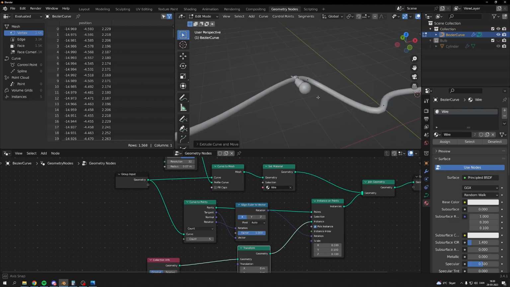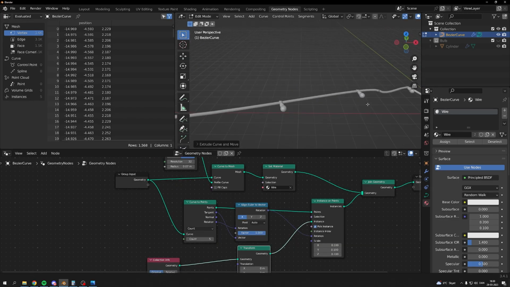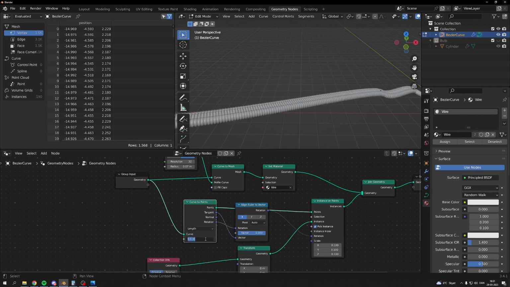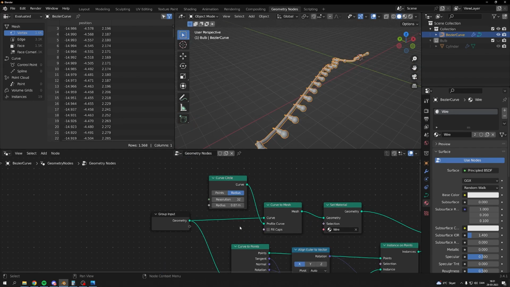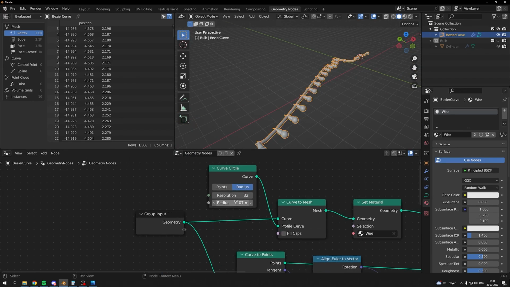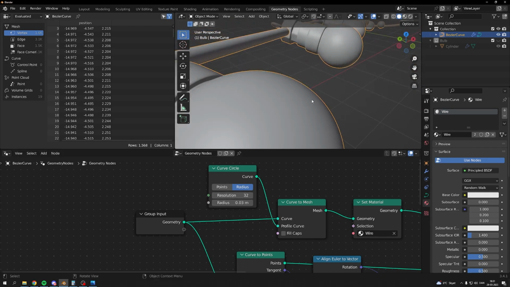Right now we're choosing how many light bulbs we want in total on our chain. But we want to have a fixed length between light bulbs. So we're going to change this value to length, and I'll choose 1 meter for now. And you're able to see it coming together right now. And that's basically our system. You can change your radius to make the wire thinner so it fits the connector, like this maybe.